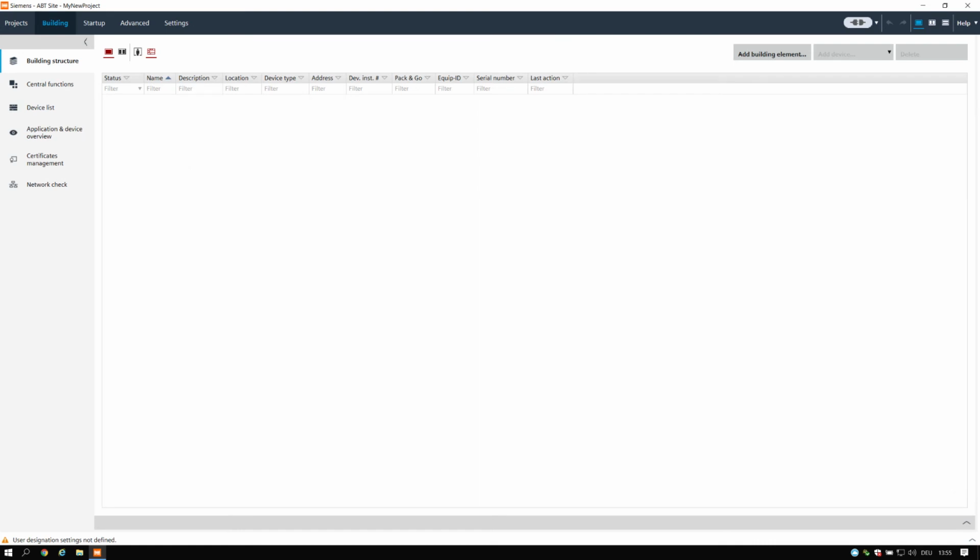Now finally let us have a look on some tips and hints. Please note, have a look in the online help of the ABT site tool. It will guide you through all the different workflows and describe each function and the user interface in detail.